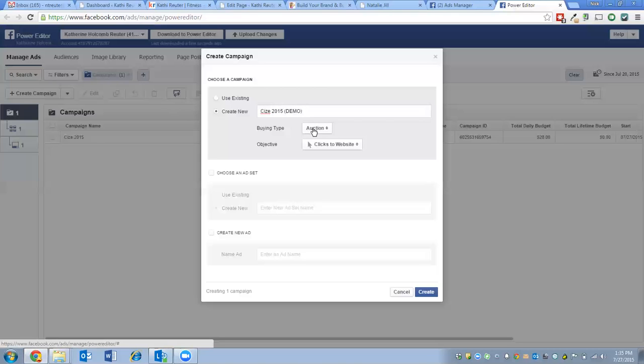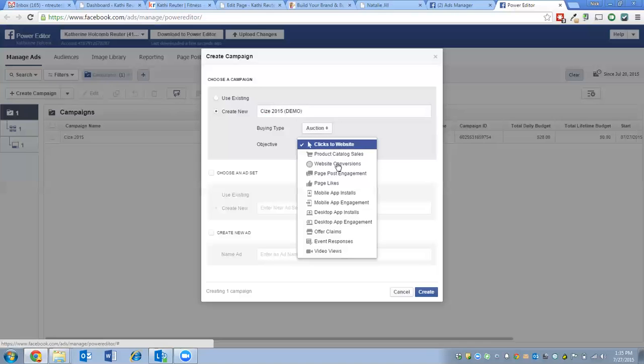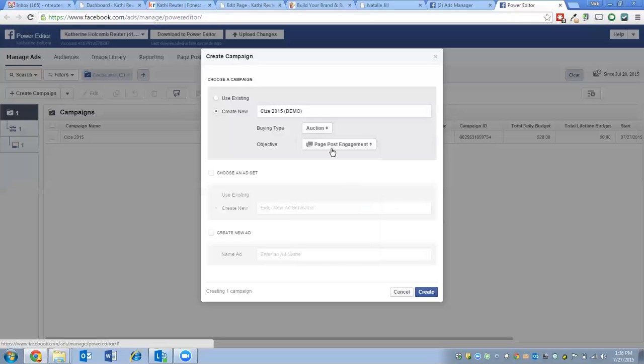There's a couple different kinds of things you can do. You want to leave this at auction. For the objective, I'm going to set this to page post engagement. This means driving the most engagement on the page, in other words, comments, likes, etc.